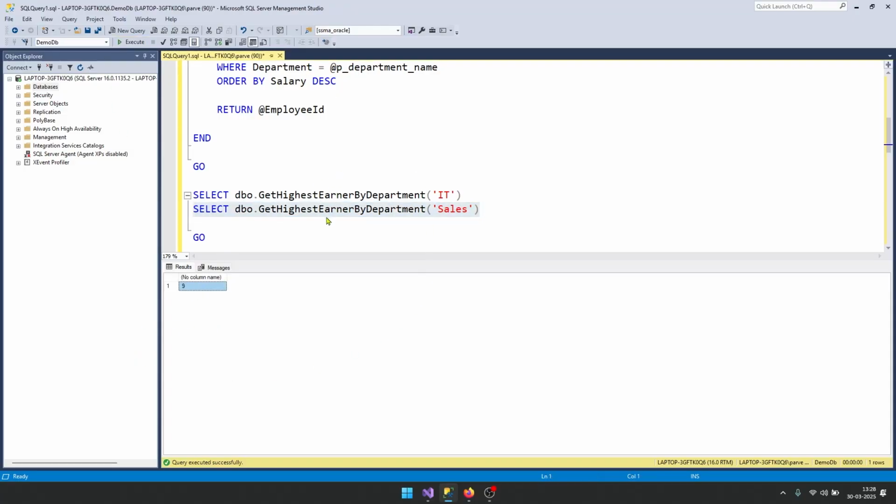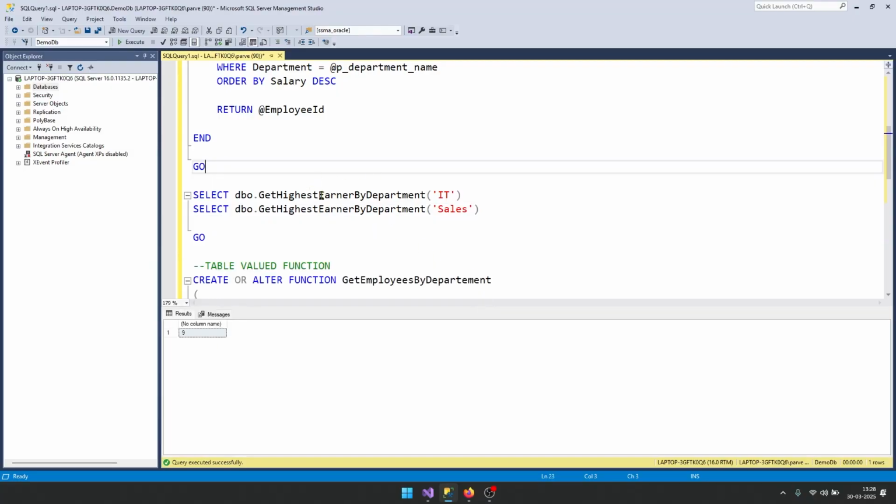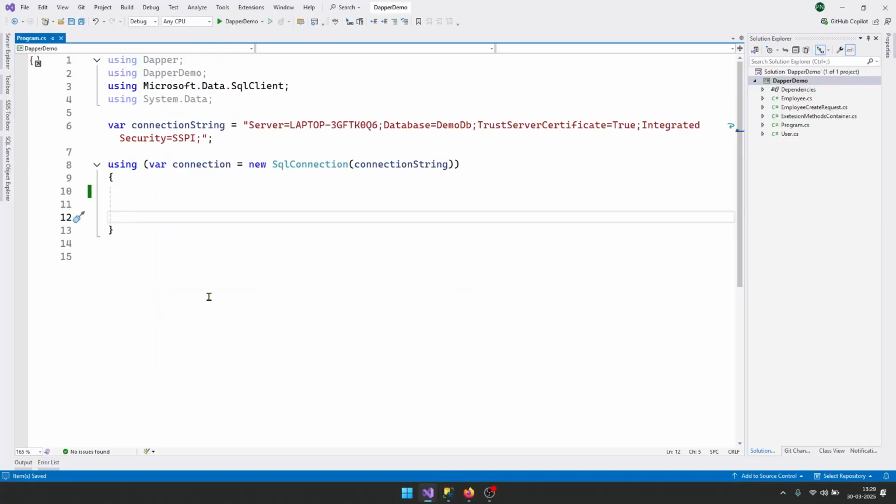Okay. So this is our scalar value function because it is returning a single value. Now let's go to Visual Studio and try to execute this function using Dapper. So I have opened up my Visual Studio and here I have created a connection using the connection string.